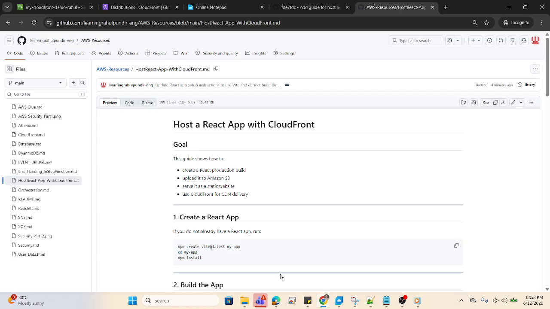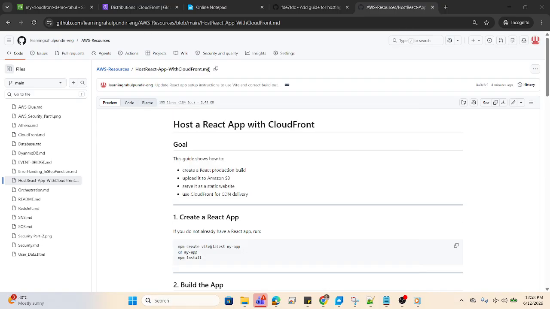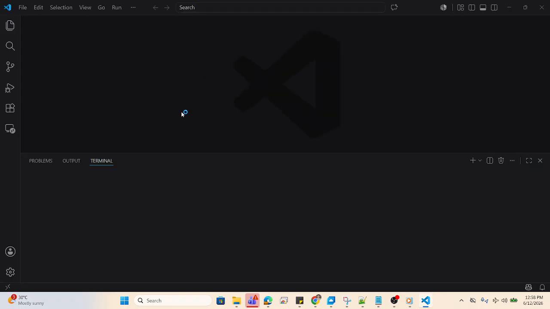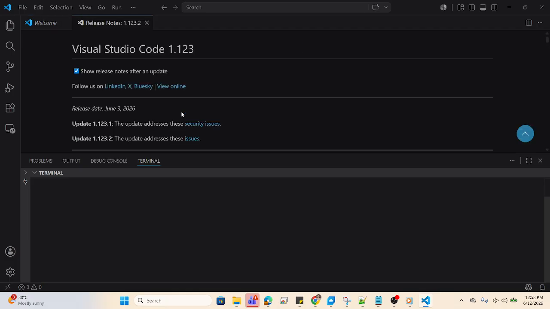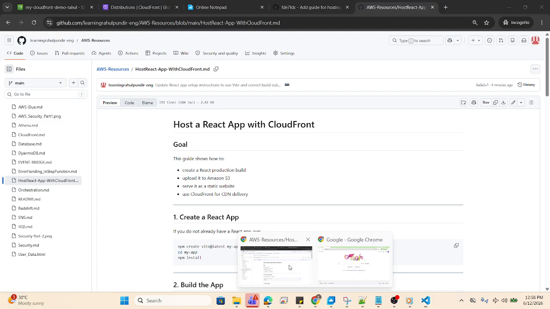So let me first create a React application for you. Let me go to VS Code, Visual Studio Code. All right, I am creating from scratch so that you can understand everything about how we can do this. So your terminal is loading. Yeah. So I have one folder, I think dummy. Yeah. So under the dummy project, I am going to create one React project using this command.